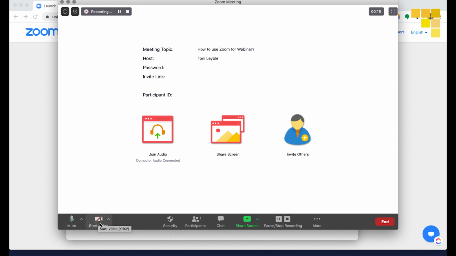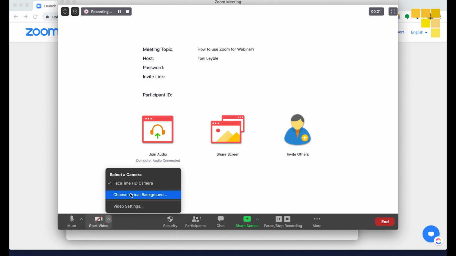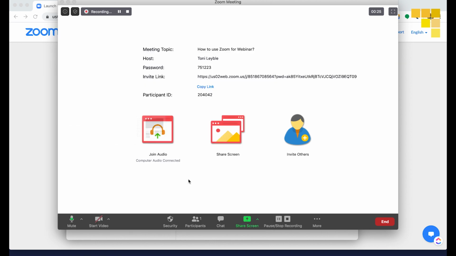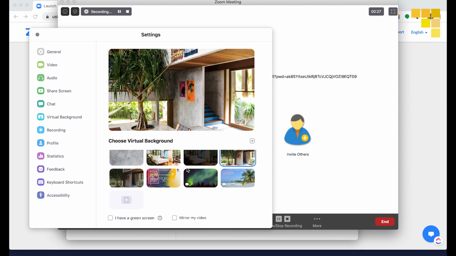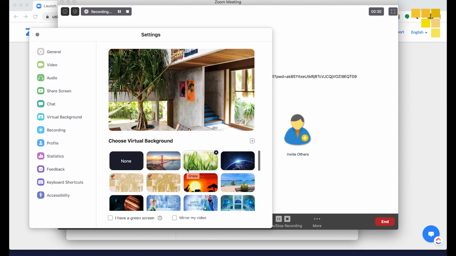Next to the mic icon is the video icon to show or hide your video. If you are the speaker, it is necessary that you show your video so the participants can see you. You can also opt to change your background by choosing from this library, or you can also upload your own image or video backgrounds.